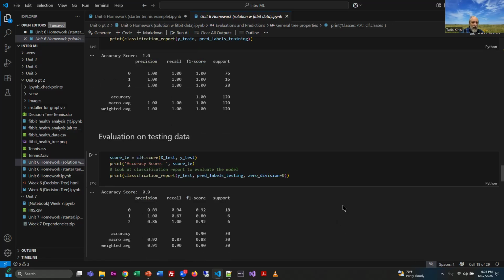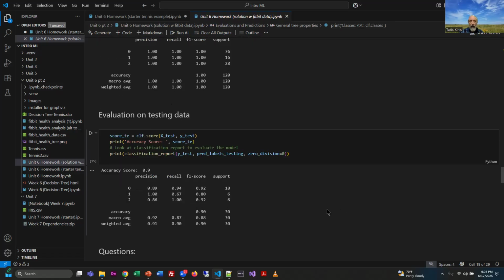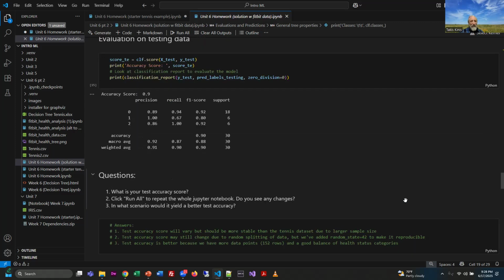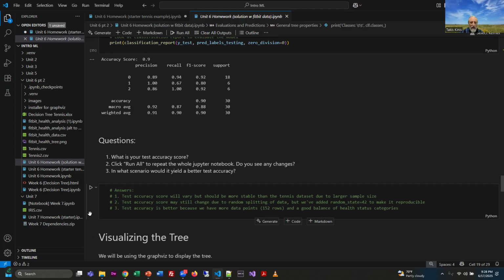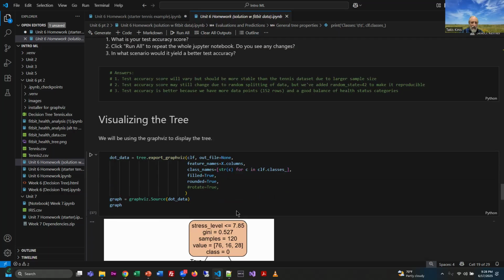Then we did evaluation on the testing data. And notice the accuracy score here. Not quite a 1.0, but pretty high, meaning that our test data worked out pretty well also, right? That's generally what it means. You can think of it as a 90%, I guess. But that's a pretty high number. That's pretty accurate. And then once again, answers to the questions. And I don't know if I revised that one at all.